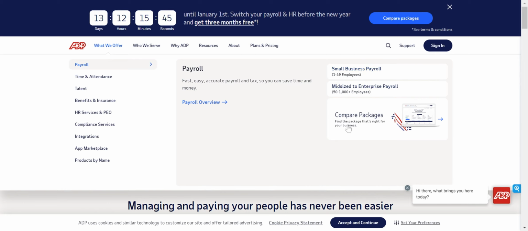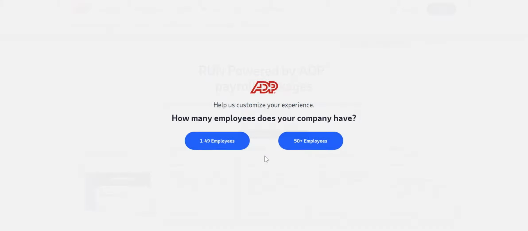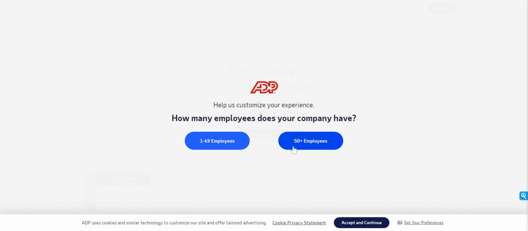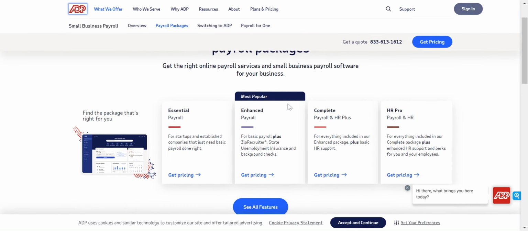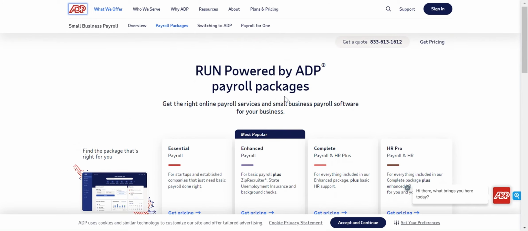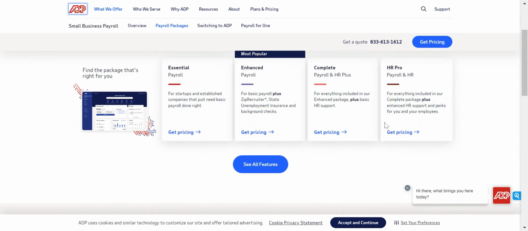at the packages. So if you click on the packages here, you're going to see they want to know if you're 50 plus, 9. Main reason being is they want to see how do we segment you into the right products. So even when you look at Run, you have 4 different packages: Essential Payroll, Enhanced Payroll, Complete Payroll, and HR Plus, and then the HR Pro. Right? So how do you figure out which one's right for you?